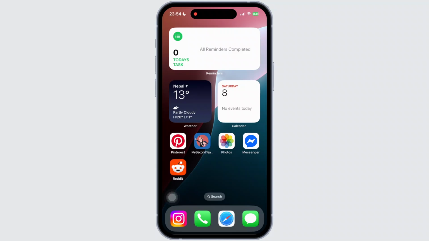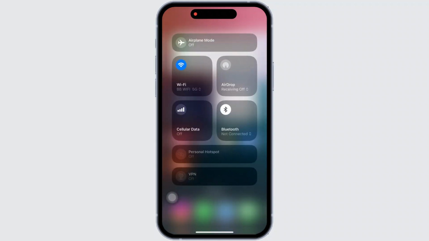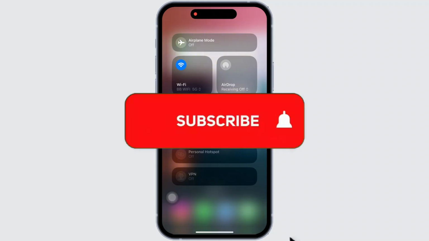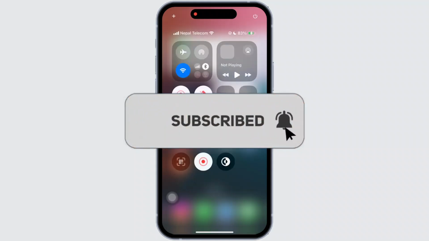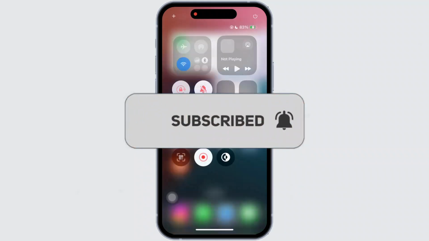Swipe down the control panel from the top right corner of your screen and make sure you have a strong and stable Wi-Fi or mobile data connection. If your connection is slow, switch between Wi-Fi and mobile data to see if the issue resolves.